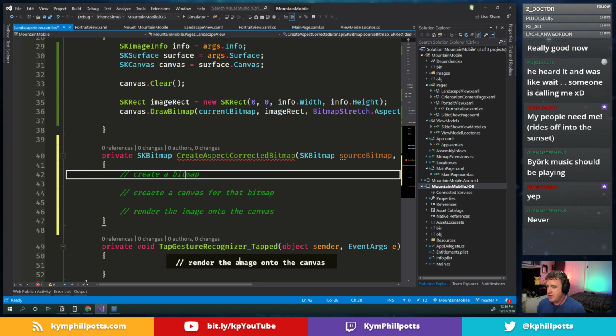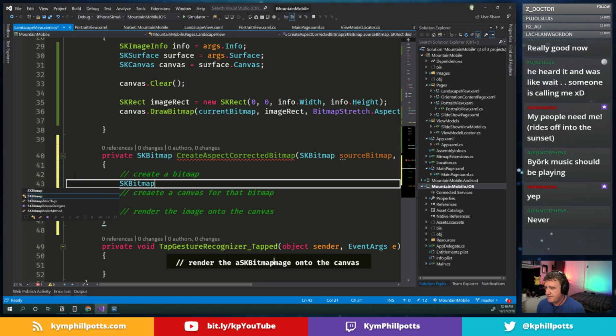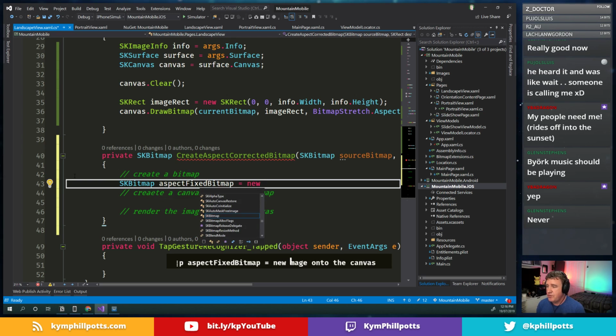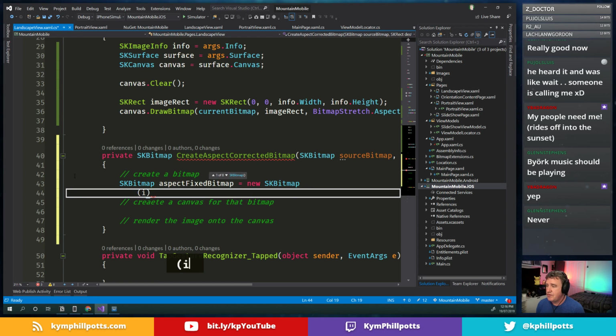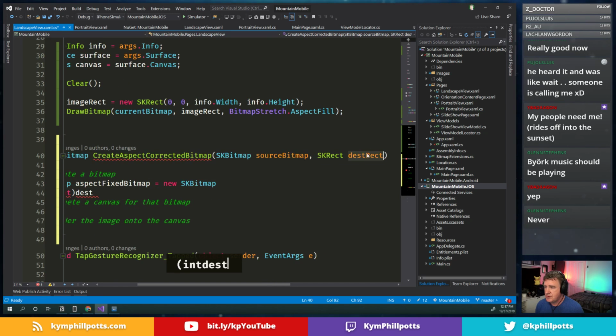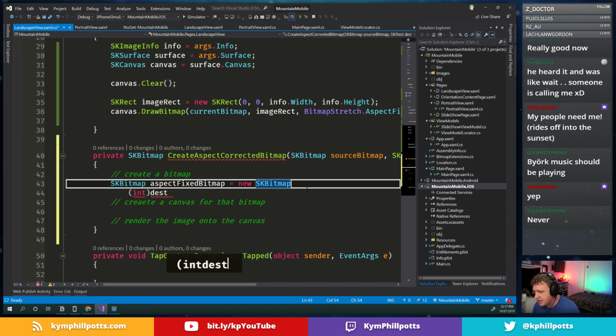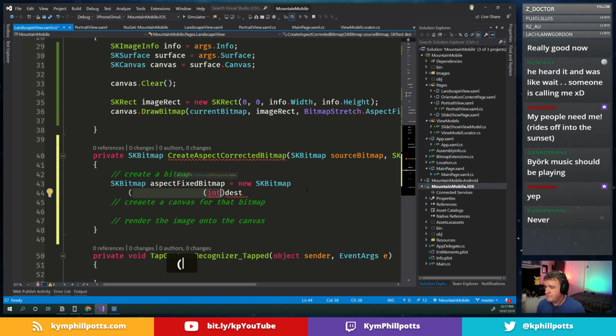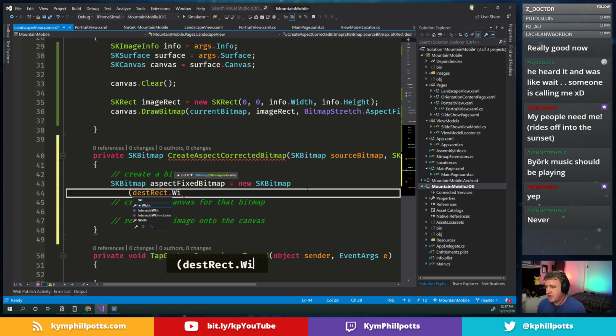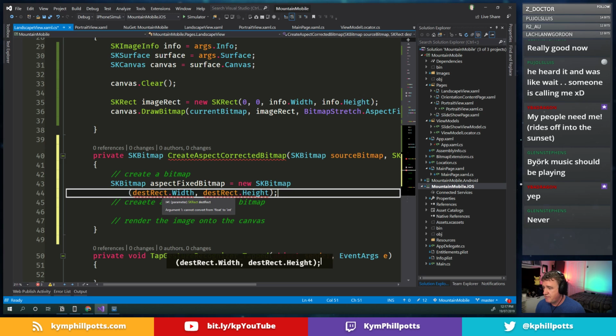So we're going to create a bitmap in just the right size that we're after. So we'll say we want a new SKBitmap. We're going to take our destination rect and specify how wide it is and how high it is. So this is our bitmap that we're going to then slice up, and this is always going to be ints.